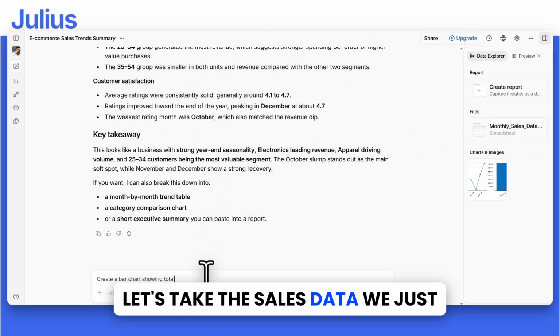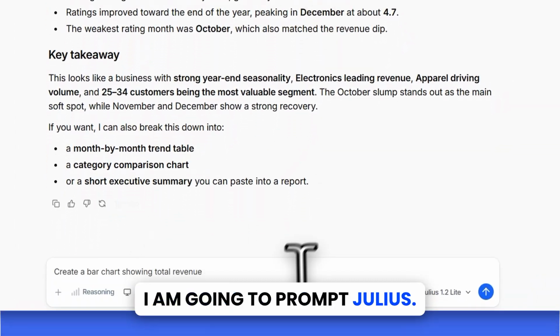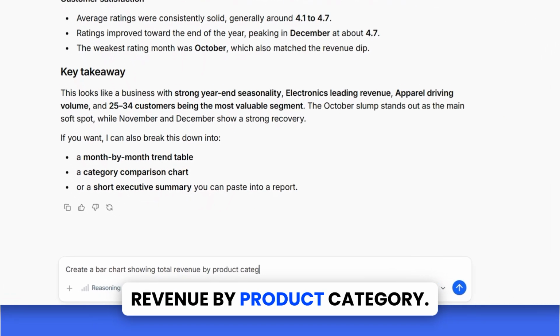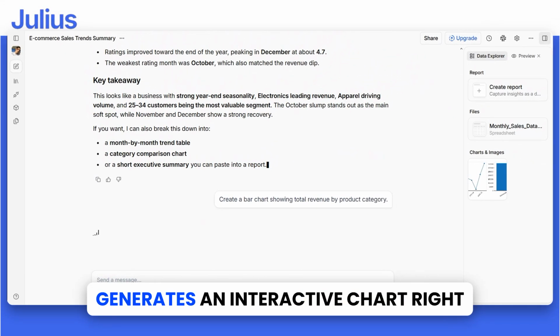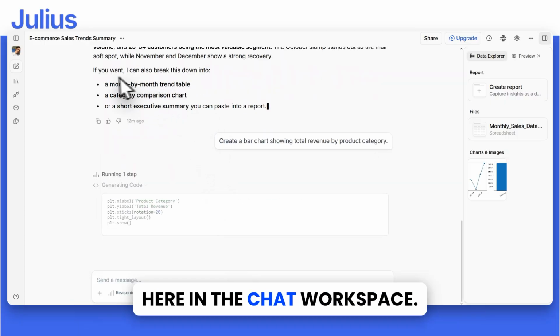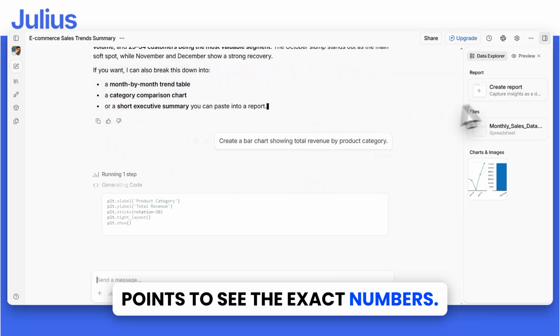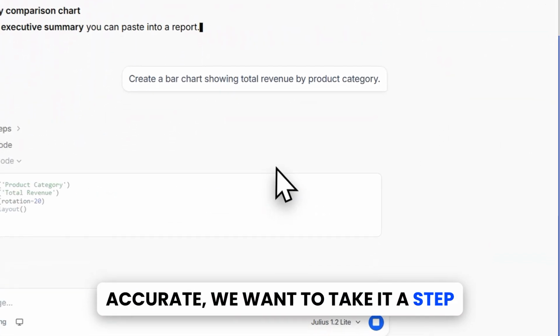Let's take the sales data we just analyzed and visualize it. I am going to prompt Julius, "Create a bar chart showing total revenue by product category." Within a matter of seconds, Julius generates an interactive chart right here in the chat workspace. You can even hover over the data points to see the exact numbers. Now, while this default chart is accurate, we want to take it a step further.